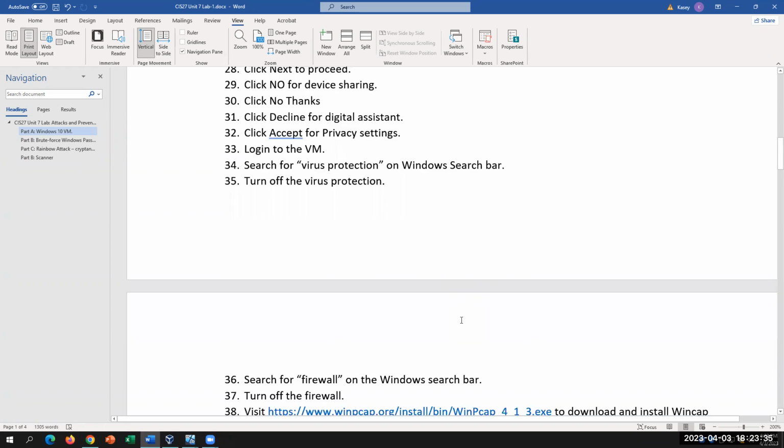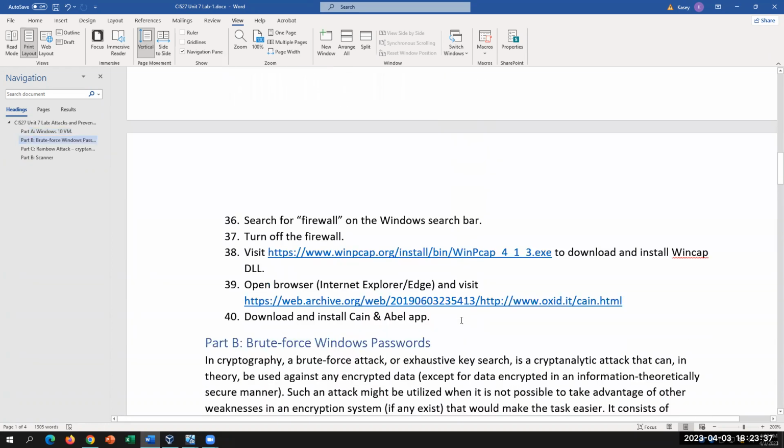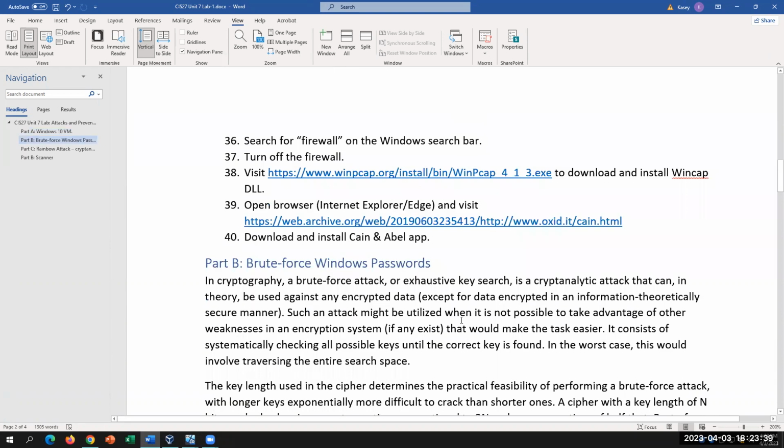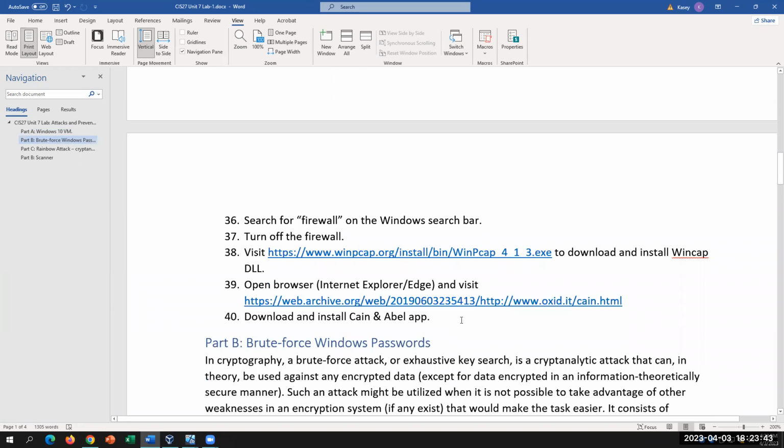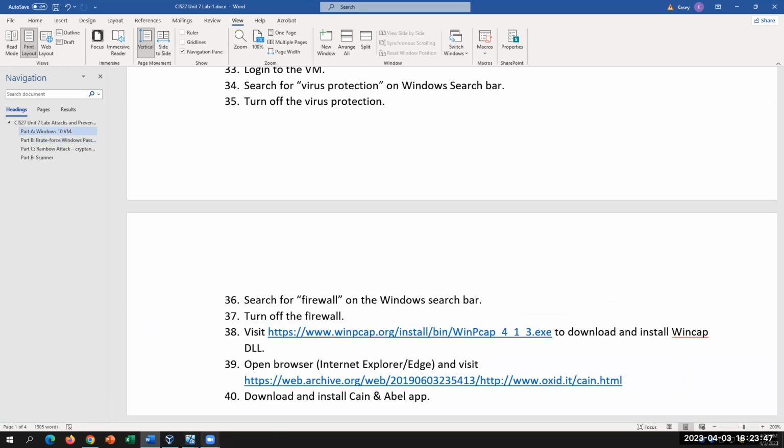I want you to see how fast it is for it to crack a password, an easy password and then a complex password. You can go home and say, I cracked a password today using Cain.